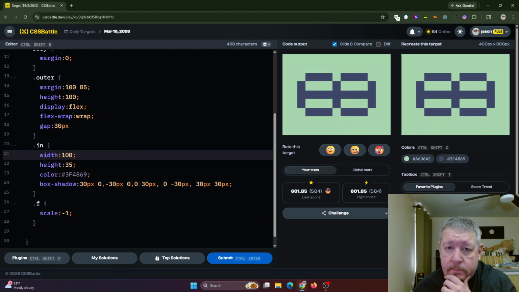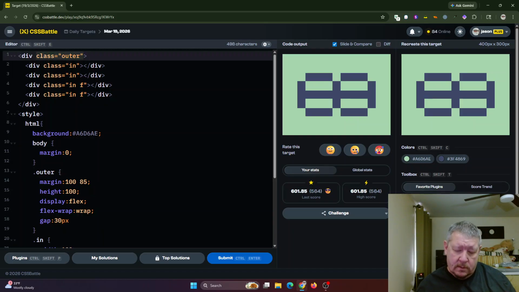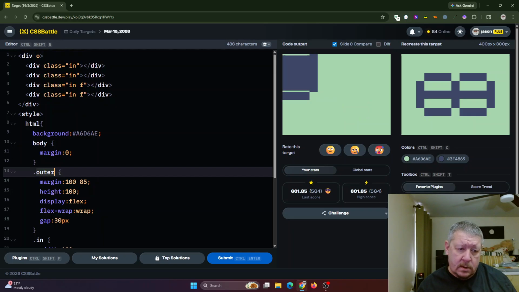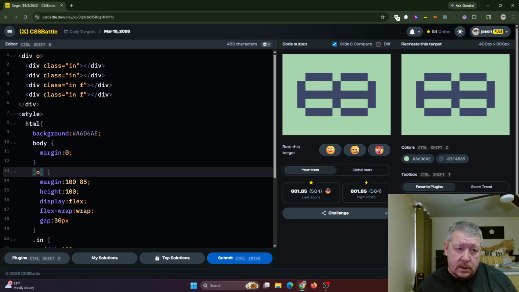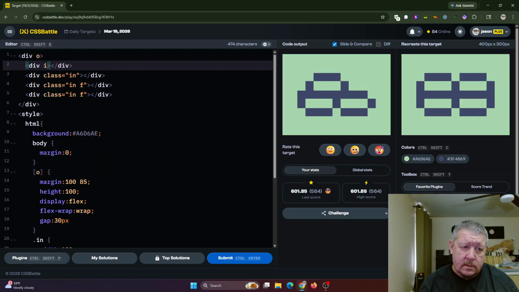It's almost 500 characters. But we've already talked about this, but I'm going to talk about it again. Instead of doing this class stuff, we can just make a selector for O here, and then just make this an O attribute selector. Same thing for these. We can just say I.